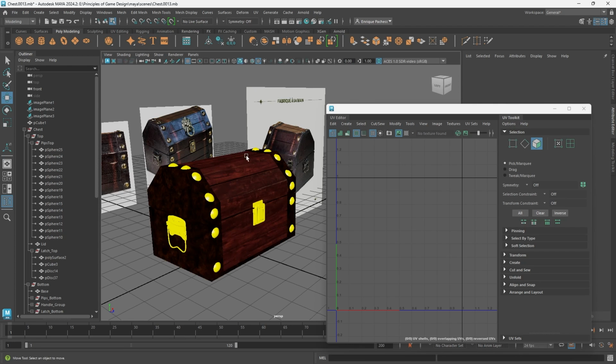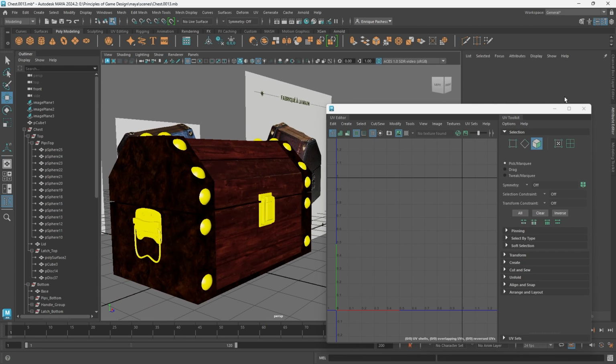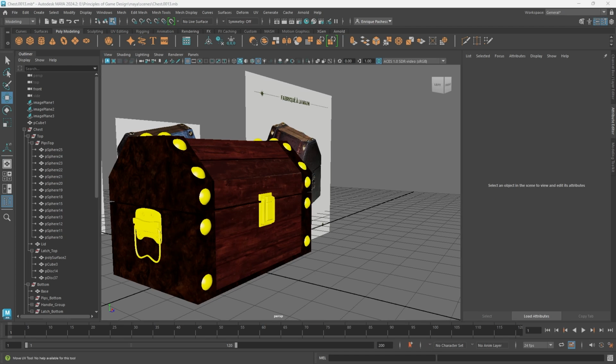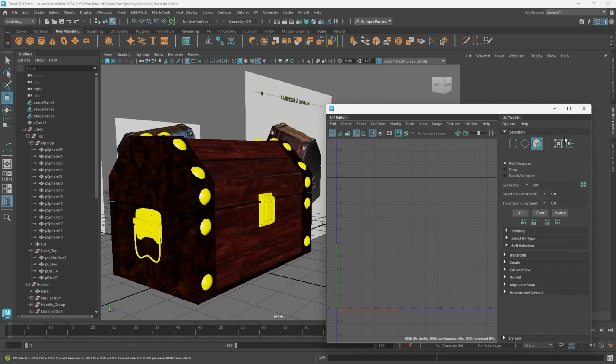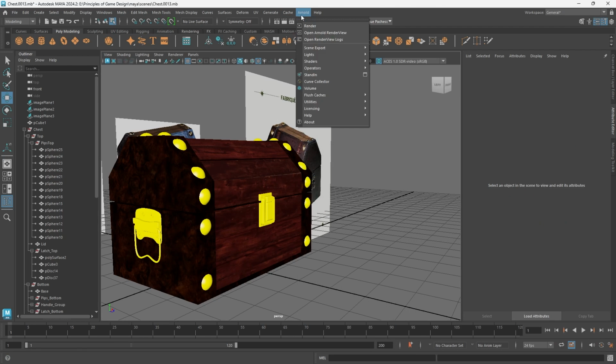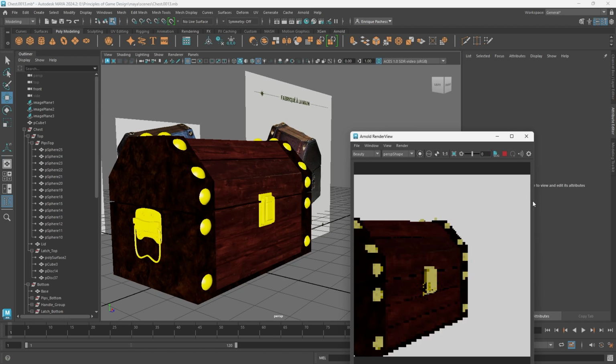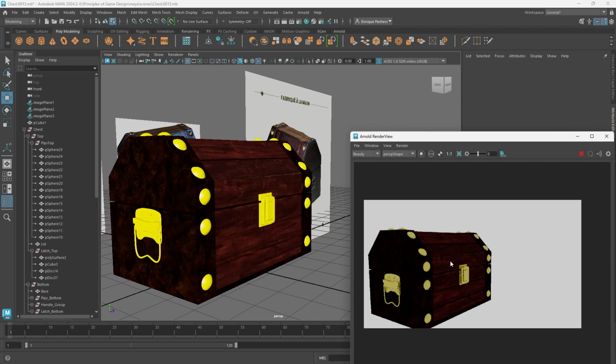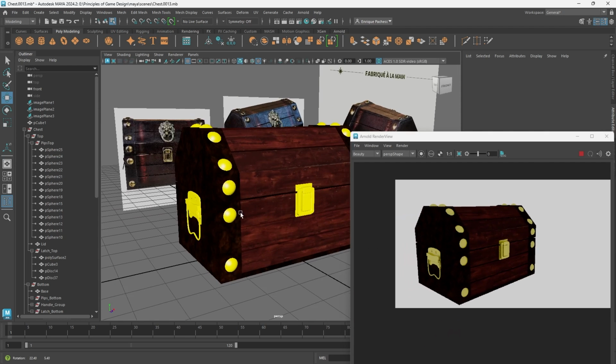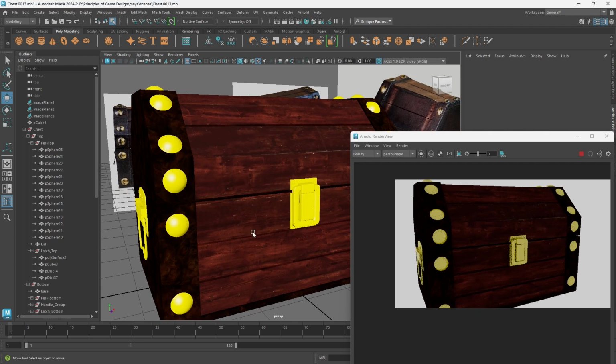reactivate our textures, and let's go ahead and open up our render view. Oop, that's not our render view. Final render view, please. And hit play. Looks good.